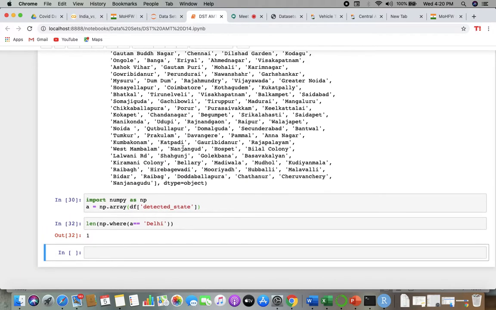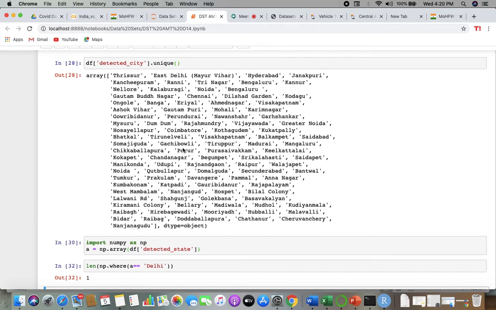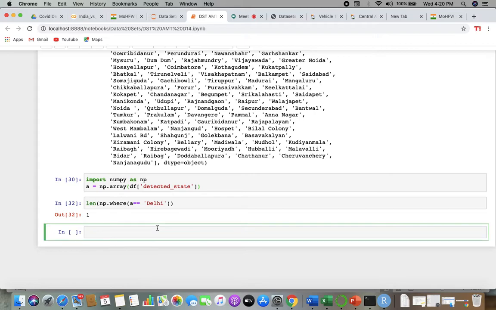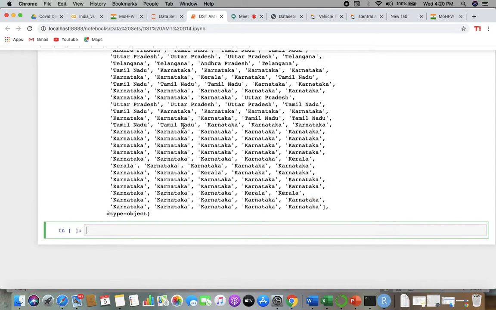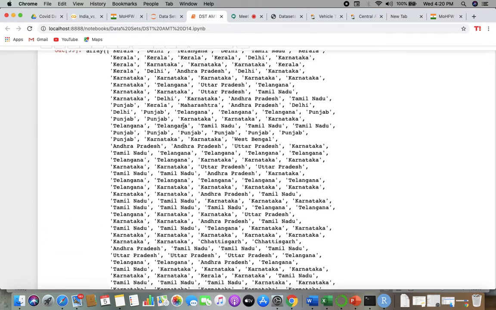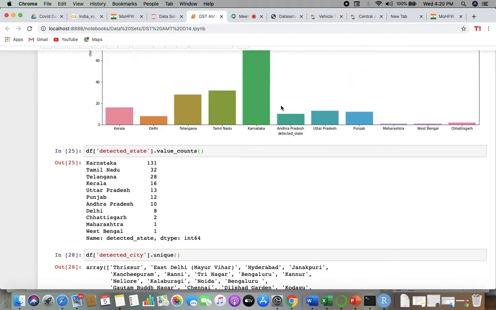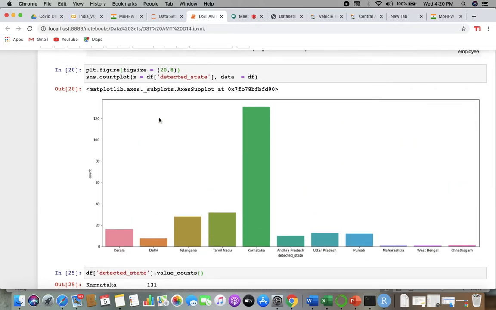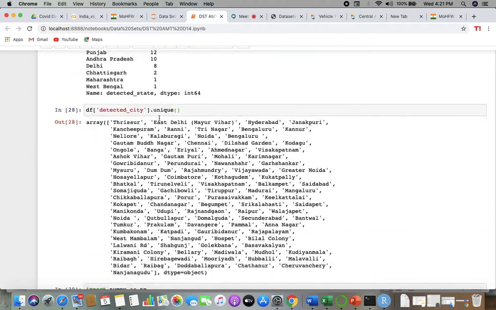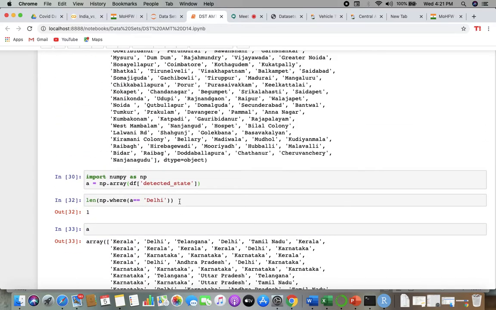Oh, it is only one. How? We are getting some plottings over there. How can it be only one? Does Delhi have only one detected state? Okay. All right. So let's see for Karnataka.